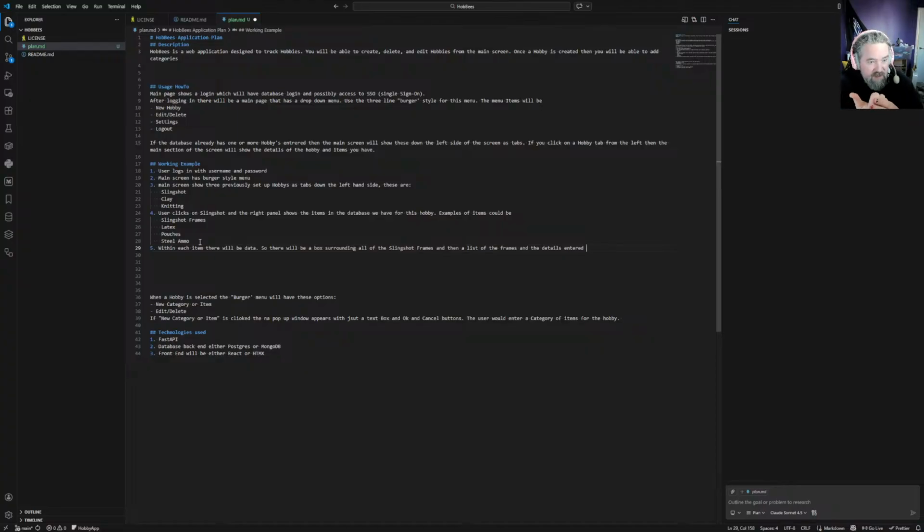The category is going to be custom that you need to put in. So for me, I've put slingshot frames, latex pouches, and steel ammo. So the way I picture it, you've clicked on your tab on the left. Now you've got 4 blocks going down. So in the top one, it'll have slingshot frames. Then below that, it's going to list out all the frames. So it could have like, I don't know, RVA Lion's Paw, like the actual name of the frame.